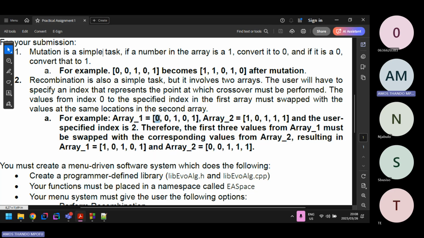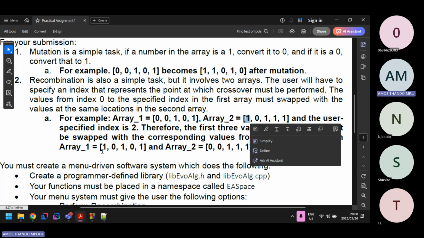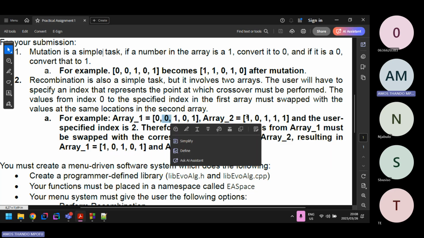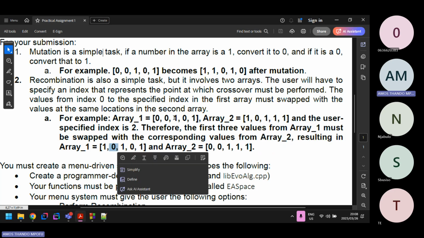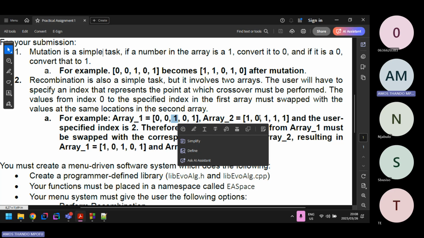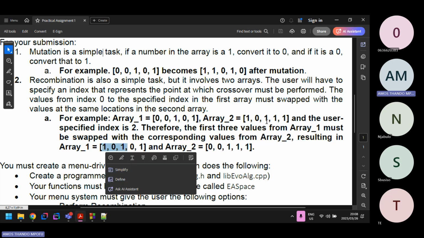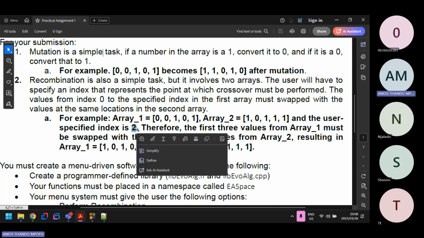So the value at position 0 should become this value 1. As you can see, it's now 1. And then the second value 0 should become a 0, still a 0. So 0 is here. And then this value 1 must become 1, which is still 1. So you see these first 3 values, they swapped. If you've noticed, they were inside array 2. They are now inside array 1 because our stopping point was index 2. The user can specify a different stopping point.